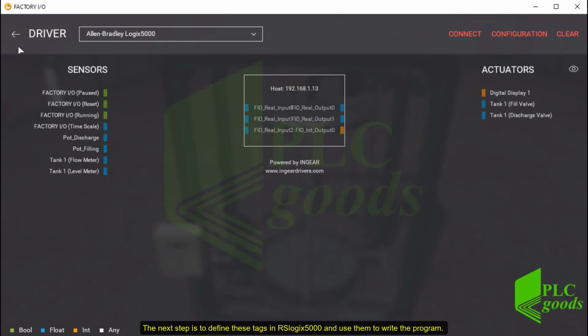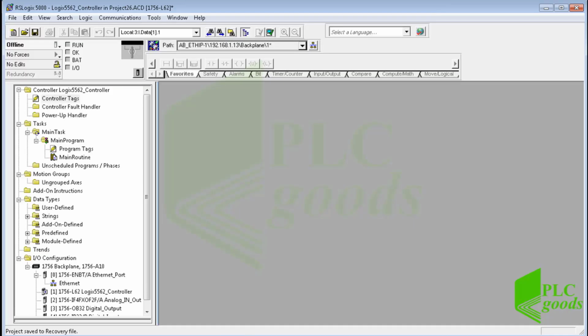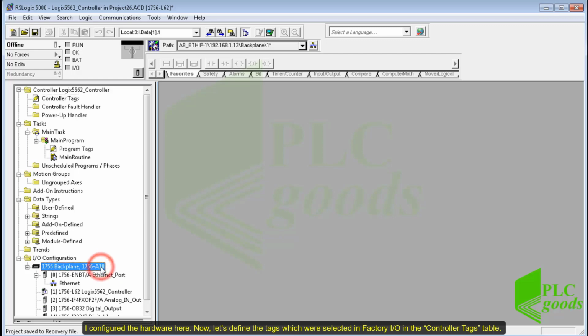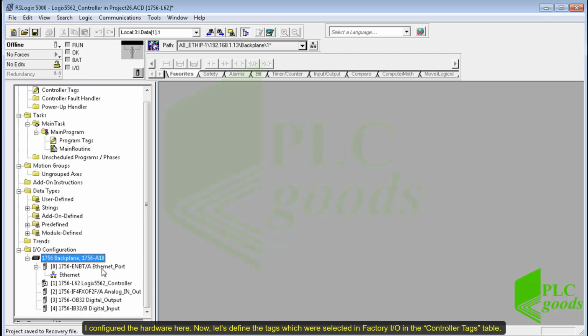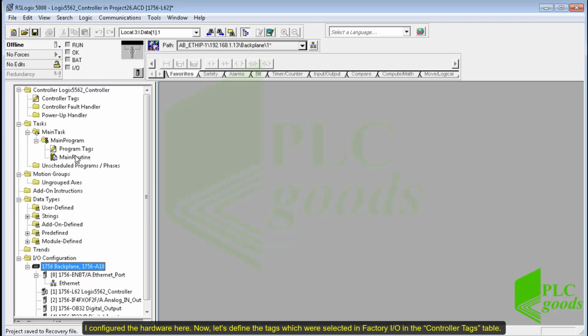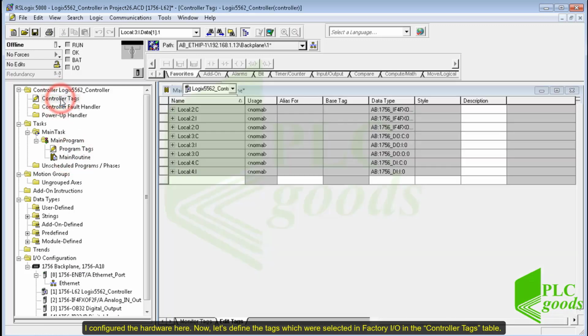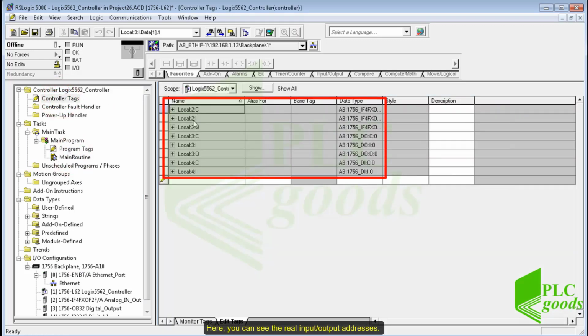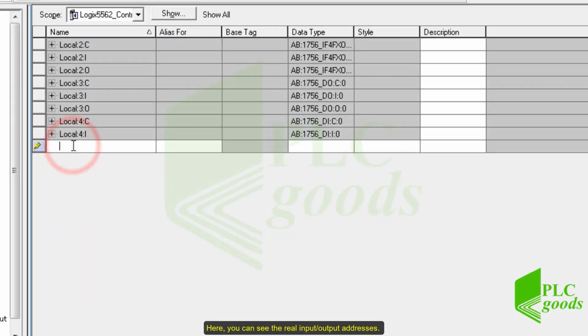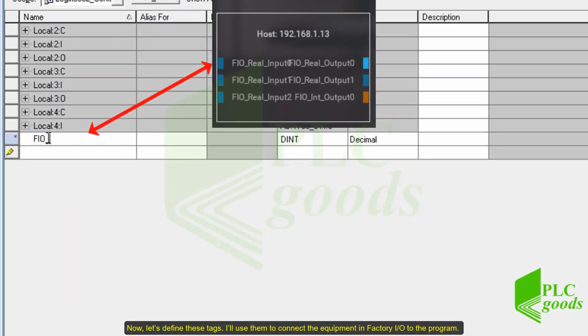The next step is to define these tags in RSLogix 5000 and use them to write the program. I configured the hardware here. Now let's define the tags which were selected in Factory.io in the controller tags table. Here you can see the real input-output addresses. Now let's define these tags. I will use them to connect the equipment in Factory.io to the program.